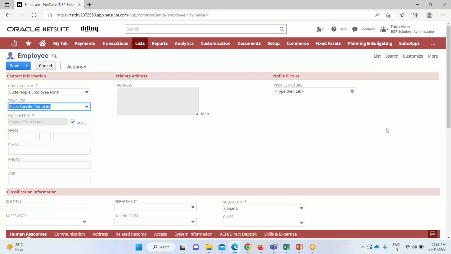So that's all about the topic. In this session we have seen how can we create an employee template, and how can we use those template onto the employee record so that our time could be saved. So that's all about it.